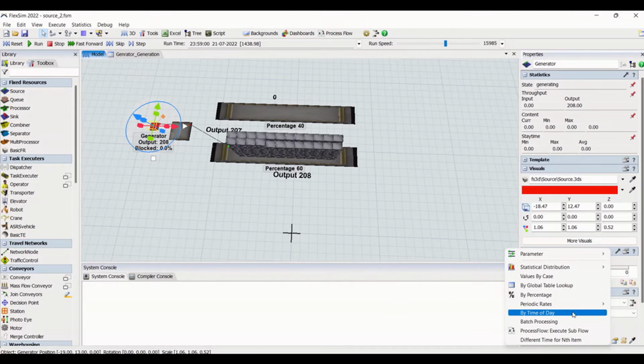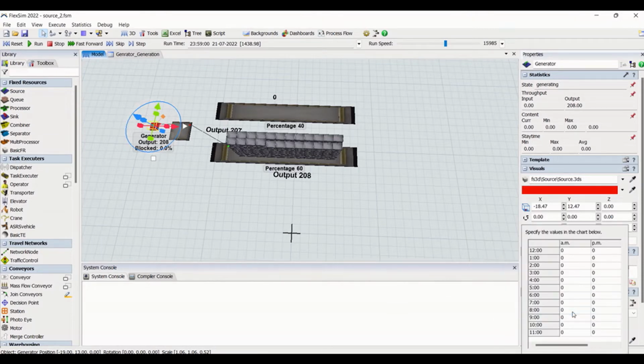Then another option is by time of the day. By time of the day is the method where we need to enter the interval time for certain hours. So if you enter 20 as a number for that hour, every 20 seconds or minutes, as per our model unit, the parts will be produced.